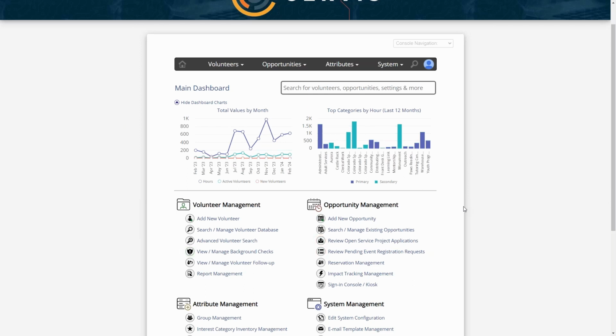What the sign-in console provides is the ability for you to have volunteers track their attendance electronically. You can have volunteers sign in when they arrive, and you can also have them sign out when they leave, and that would record exactly how long they were there for that particular engagement. The sign-in console can be opened in a couple different ways.